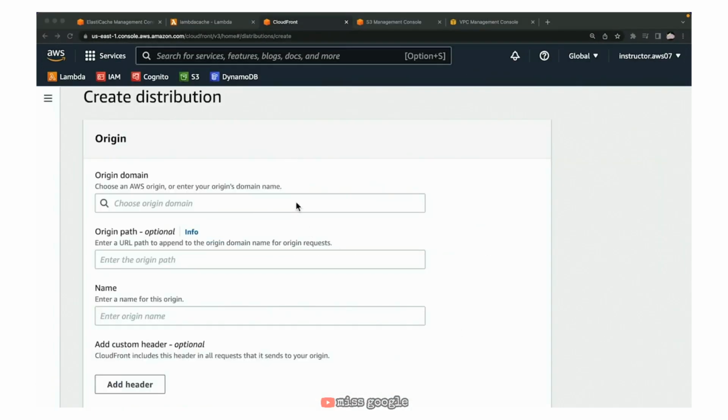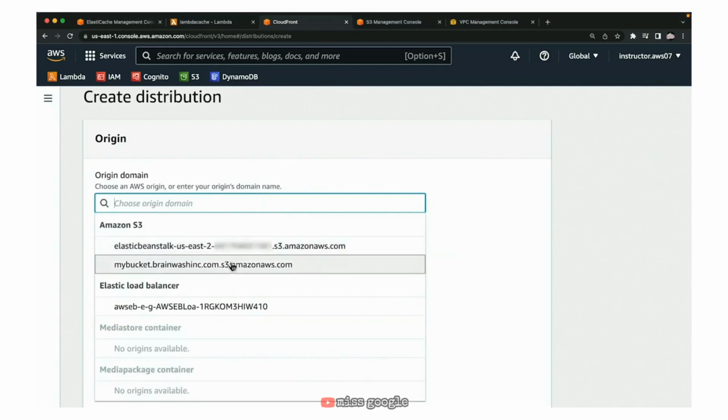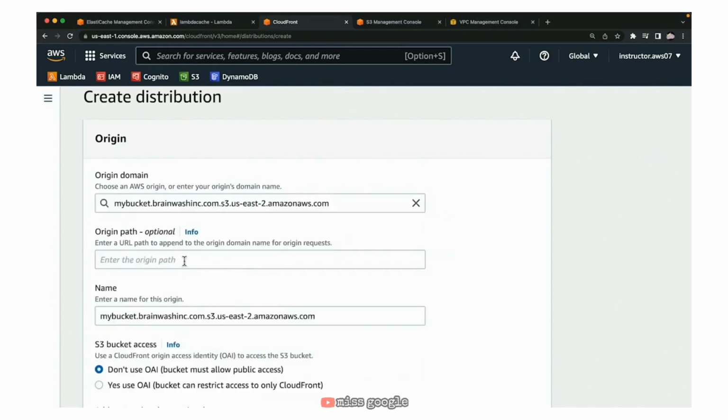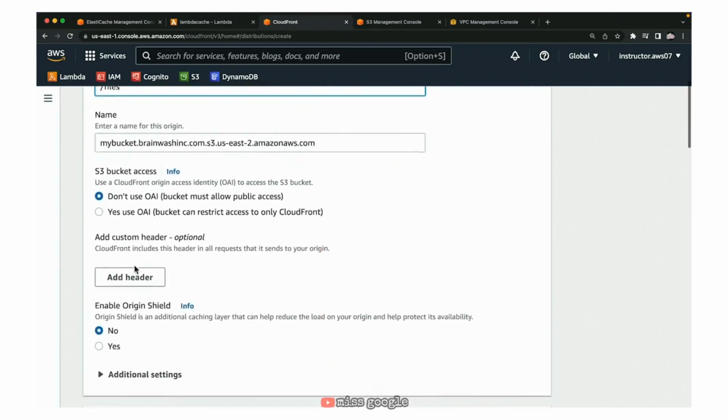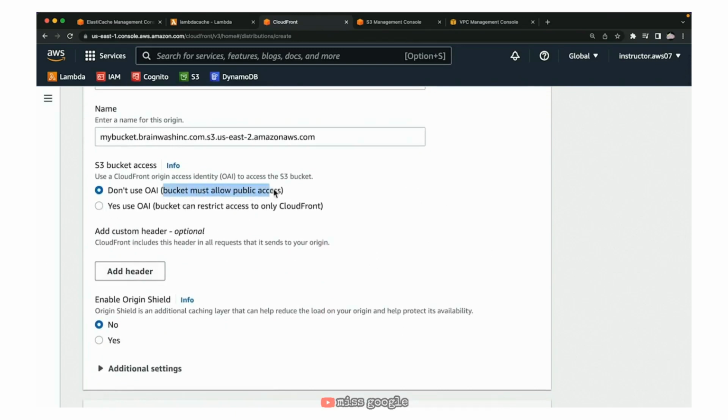If I go back to CloudFront, I can pick my bucket from the origin domain, and I can specify the origin path. So in this case, I'll put /files. You want to start with a slash, but not end with one. Also, for the bucket access, you don't want to leave it up to the bucket to be publicly accessible. You want to use OAI.